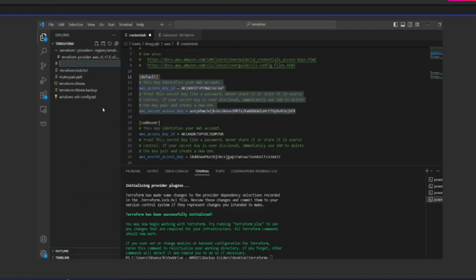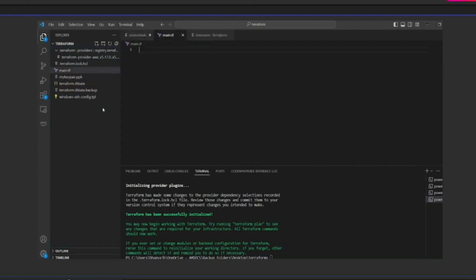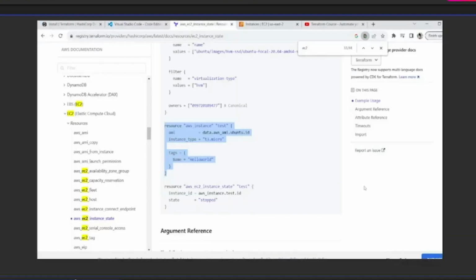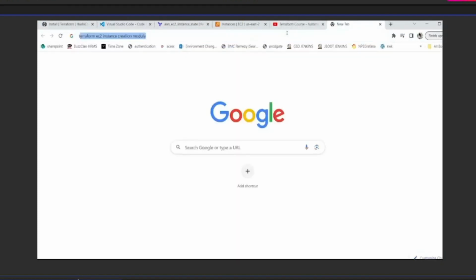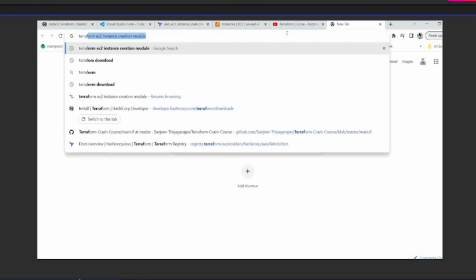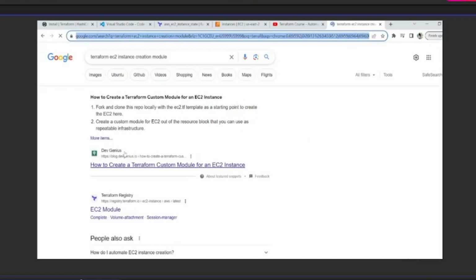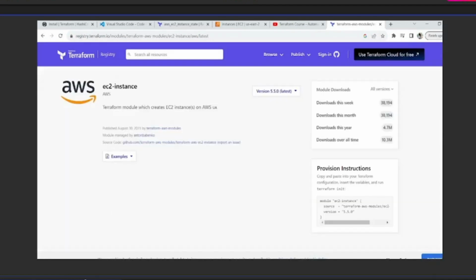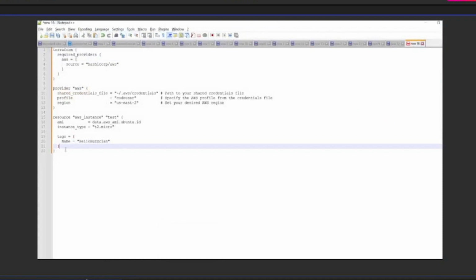So new file main.tf. Okay, so in this main.tf, we'll have to have three modules. First will be, I'll show you. So let's just go to the Terraform website. It's very easy. You just Google everything: Terraform EC2 instance creation module, and you would just go to this Terraform registry website, and you will get all the code that's needed. So I have already done something for you guys.